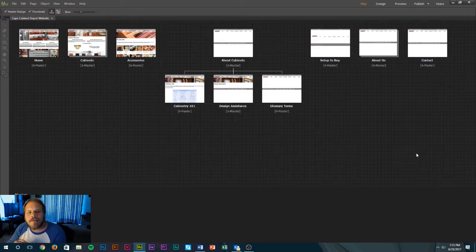So today, I'm going to talk about how to add and edit images in Adobe Muse. Now, if you don't know what Adobe Muse is, it's basically Adobe's app to allow you to design and build a website without touching code. It's a great piece of software.